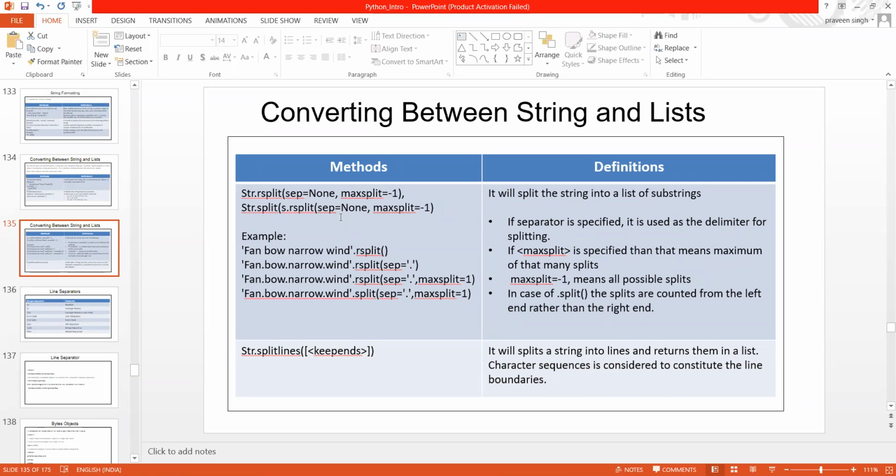Even I have mentioned a few of the points clearly in front of you guys. If maxsplit is equal to -1, that means all possible splits, so you don't need to bother about how many splits to perform. You just need to mention -1, and then all the possible splits are performed. Apart from that, I have mentioned one more point: in case of dot split, the splits are counted from the left end rather than the right end. That is the major difference between split and rsplit.